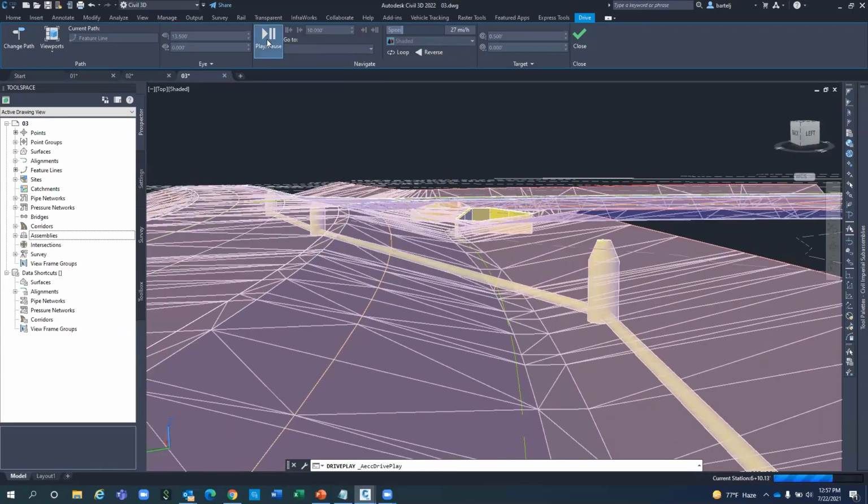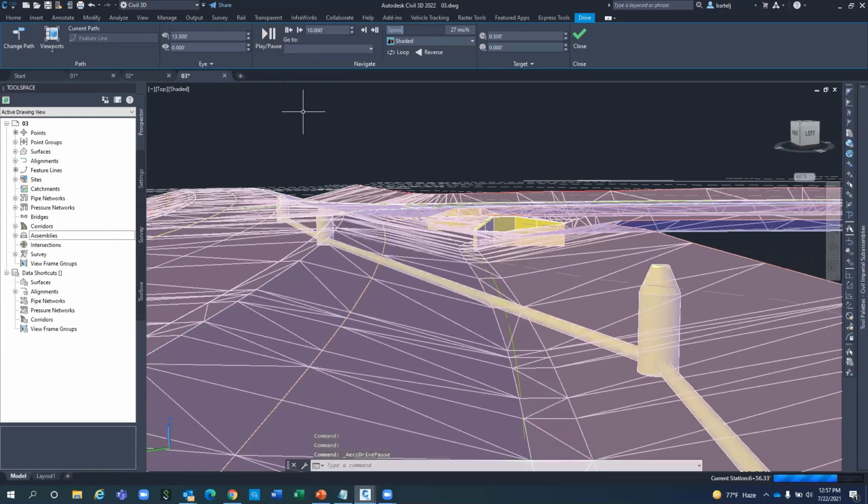I can also use this as a way to help present to somebody who may have some questions about how something works or functions, and they're not able to visualize it in a more traditional 2D plan sheet type display. I'm gonna go ahead and close out of this.